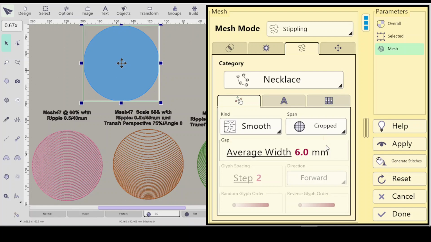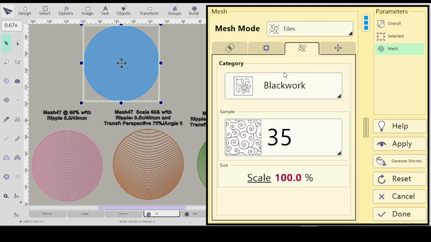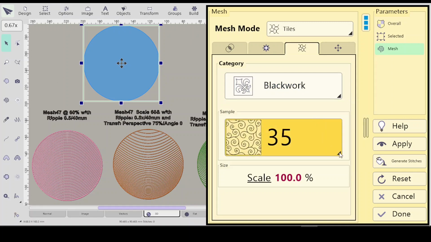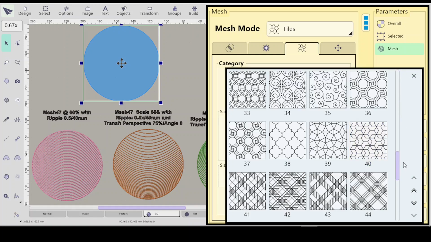Okay, so this is just the default window. To get this mesh 47, that was the one that I requested from Embird, and they did deliver. That's under tiles, so the mesh mode is tiles, and the category is blackwork. And then I'll click here, and I'm going to look for mesh 47, which is almost at the bottom. I'll wait for it to populate.